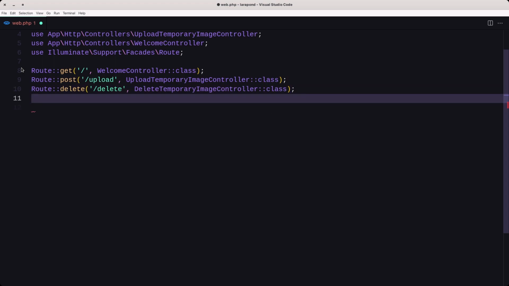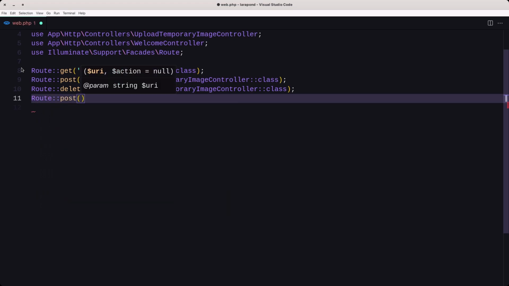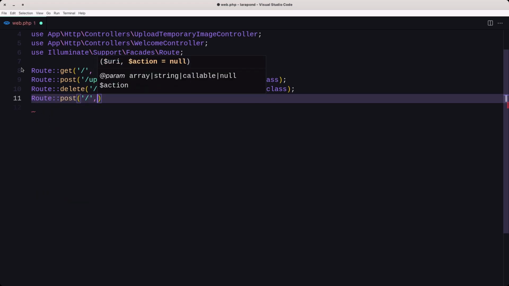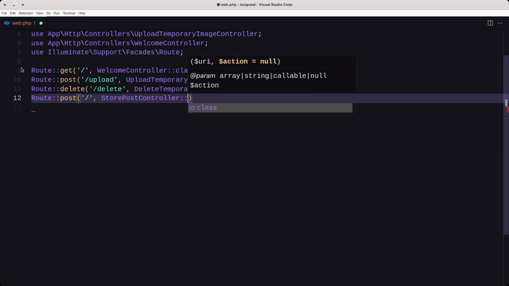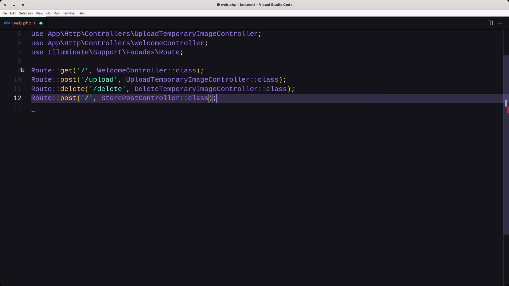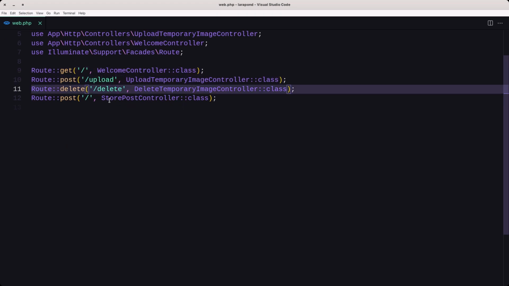And the final one is to store the post. So let's say route post slash, and the controller is store post controller class. Save. Okay, so we have the route to show the form, then the upload and delete of the temporary images, and the final is to store the post.